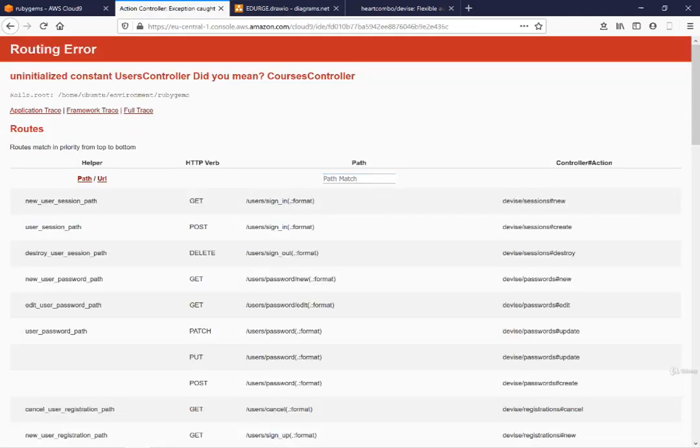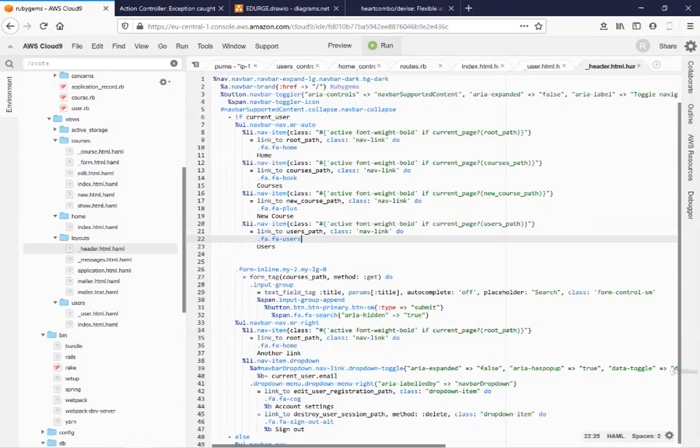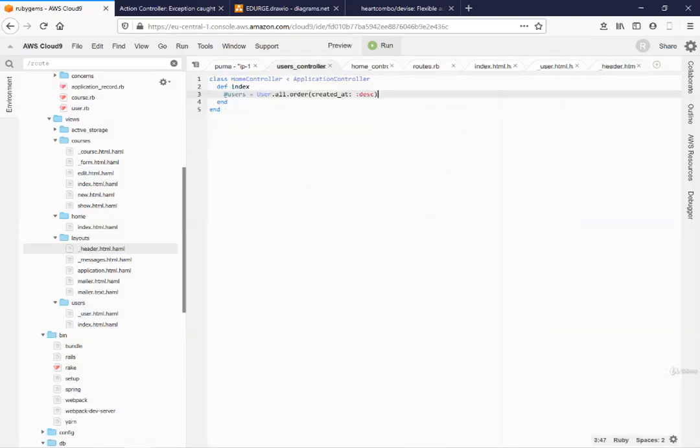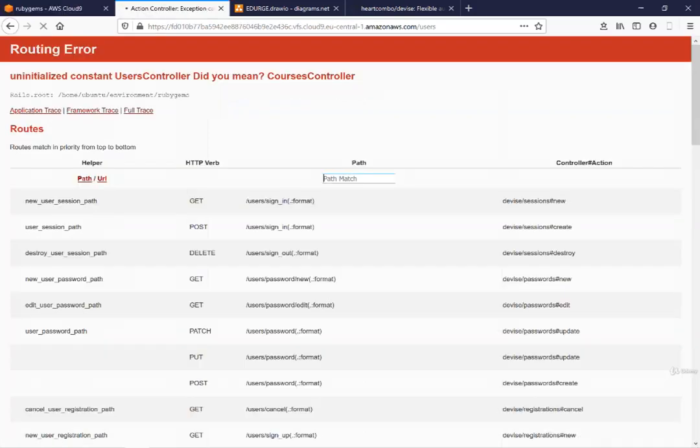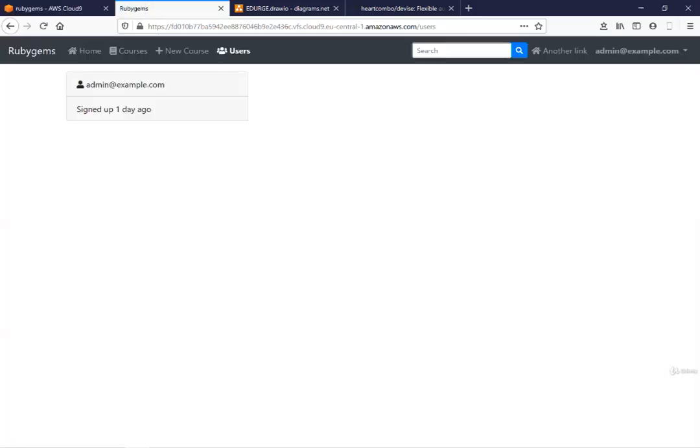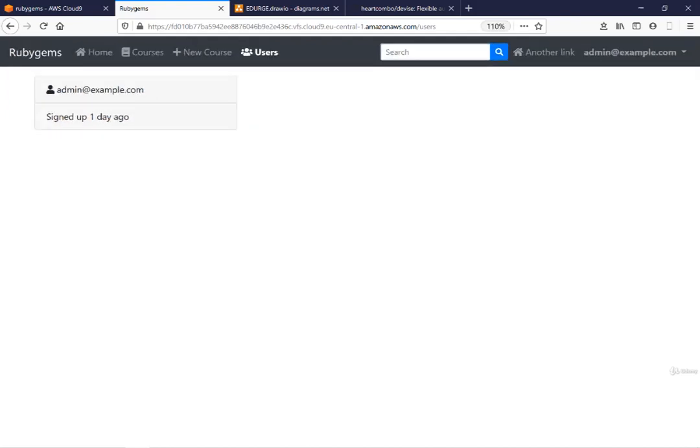Okay, it tells us an uninitialized courses controller. Maybe we made a mistake here. Yeah, here we have home controller. I just copy-pasted; I should have put users. Let's try once again, and it works. We see the user that we have created. It is our current user.